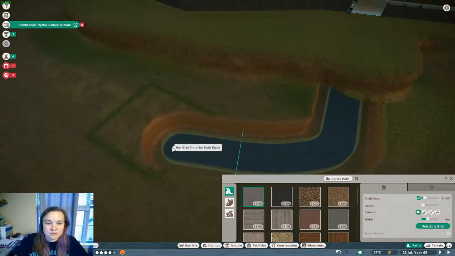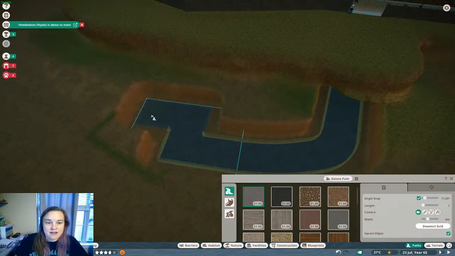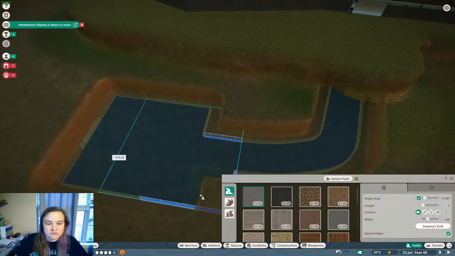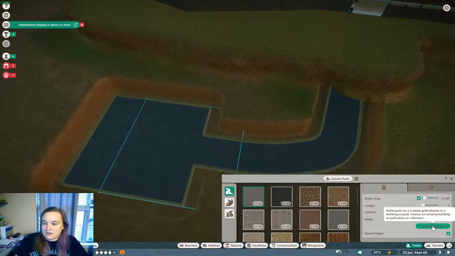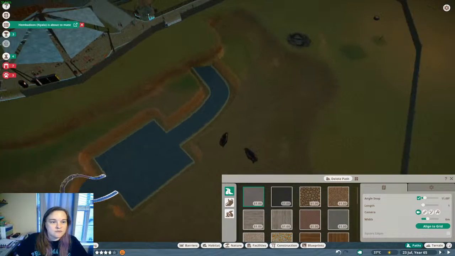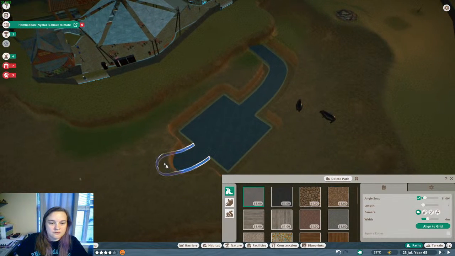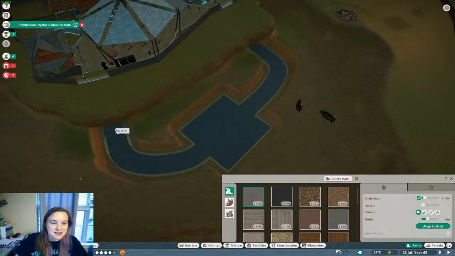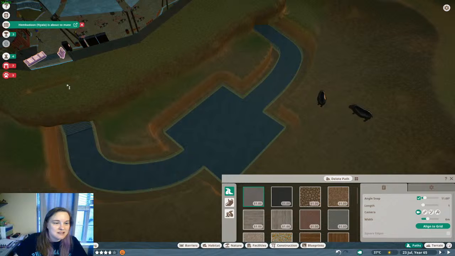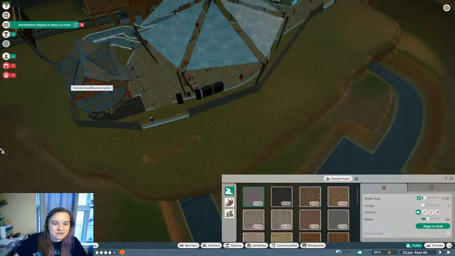Can we align to grid while tunneling? Oh yeah. Perfect. Now the big hope is that I can connect this back to the main path. So let's see how this goes. Actually, I think it's going to work.